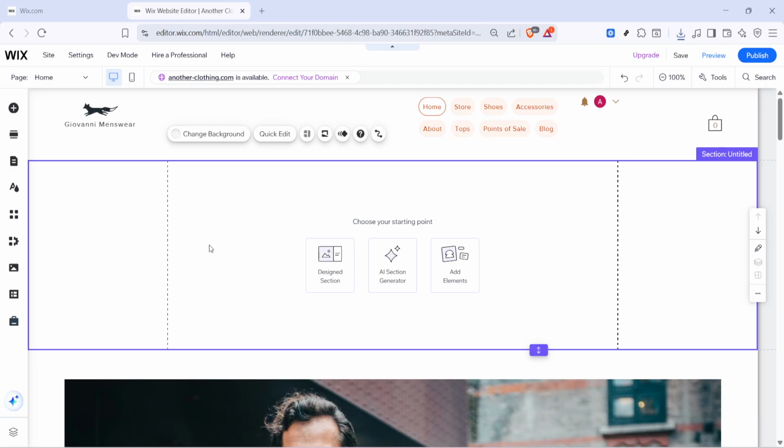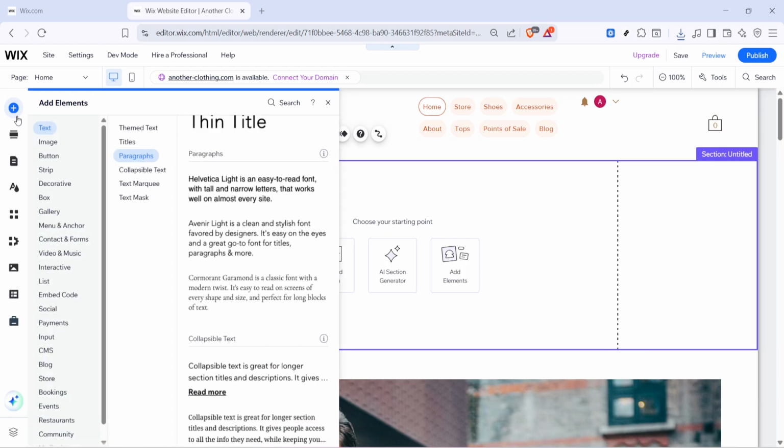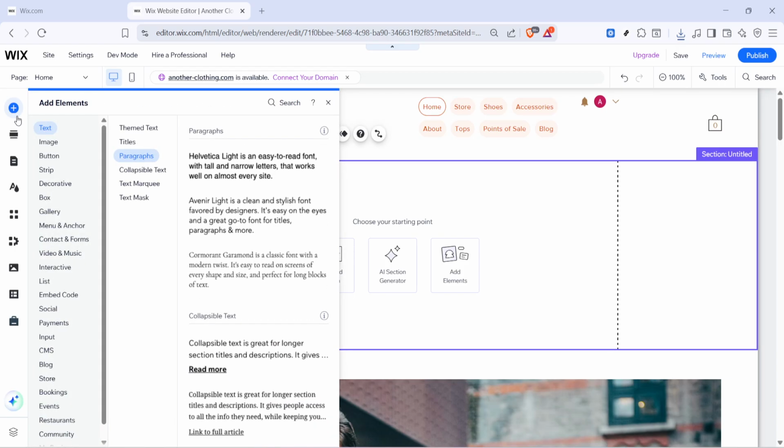Look to the left-hand toolbar for the plus or add icon. Clicking this opens the panel of elements you can place on your site, and it's your starting point for anything you want to insert. From the Add panel, choose Text. This brings up all the text options available, like titles, paragraphs, and themed presets. Headings are great for big statements and section titles, but for regular body copy, we'll work with the paragraph options.